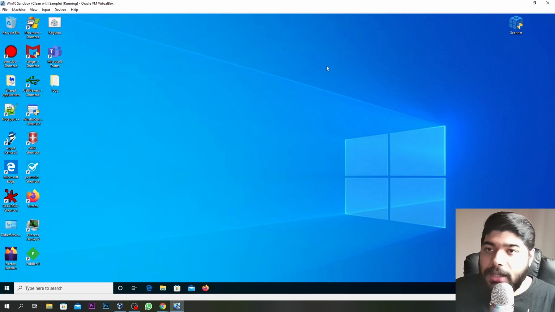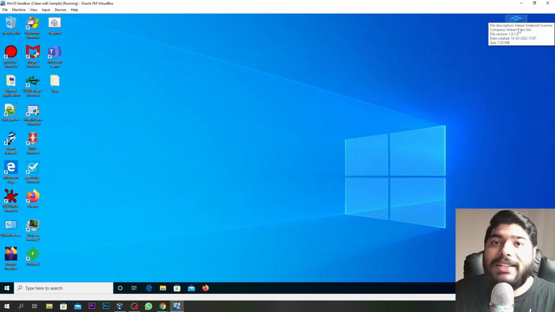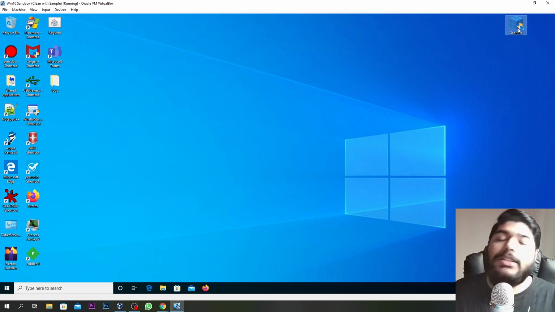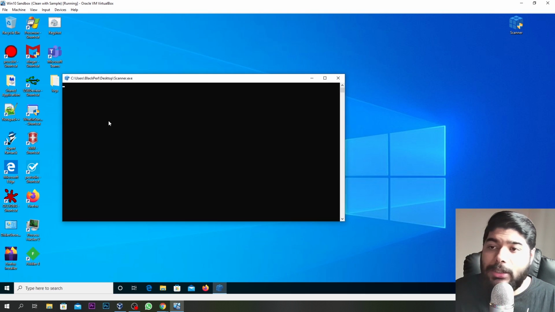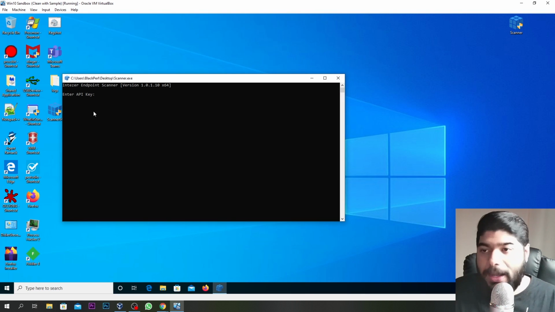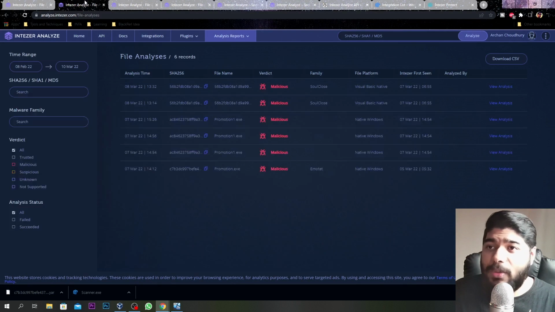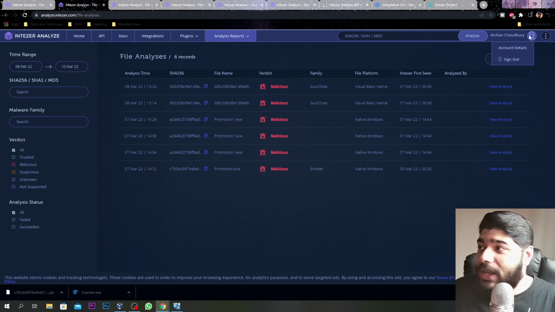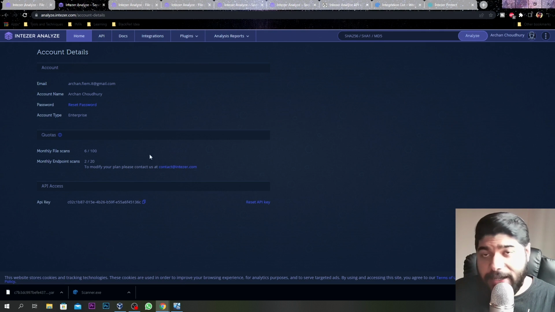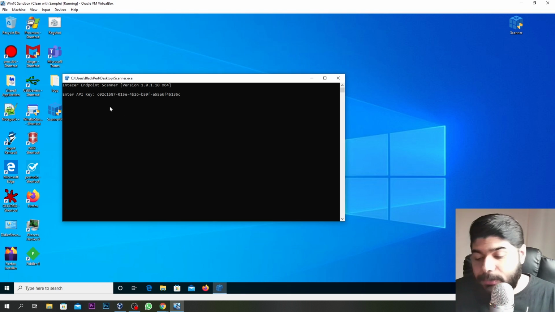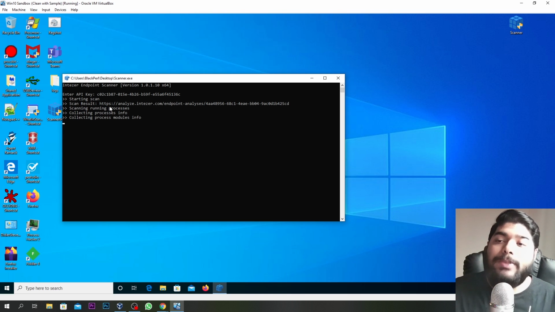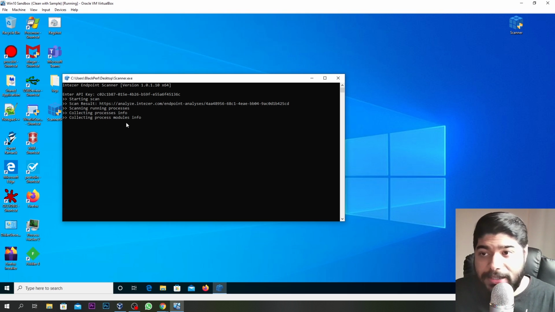Okay, so this was my sandbox solution where I have detonated that particular file, and if you see, I have the scanner over here, right? Once I just double click on that particular scanner, it will ask you to put your API key. It's very easy at this point of time. You can go back to your account, come to your account section, and create your API key over here, right? Once you have your API key, you can simply paste it over here, and you see the scan has been started. It is collecting the process info, it is collecting the module info, everything has been processed.